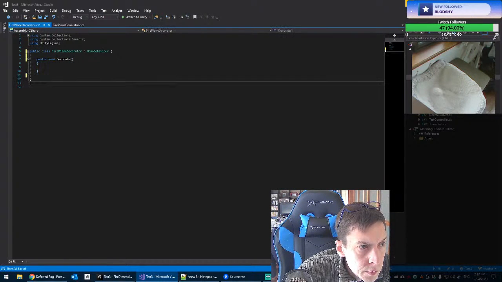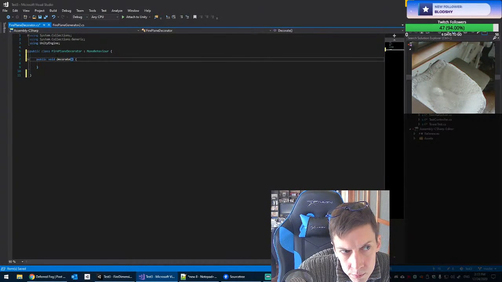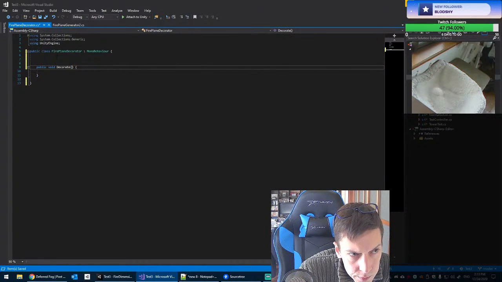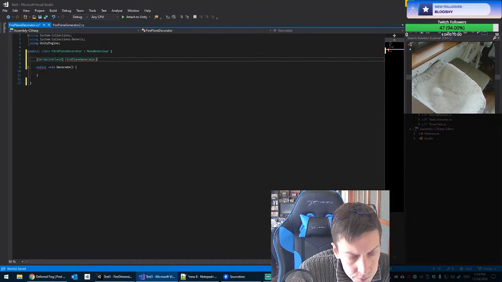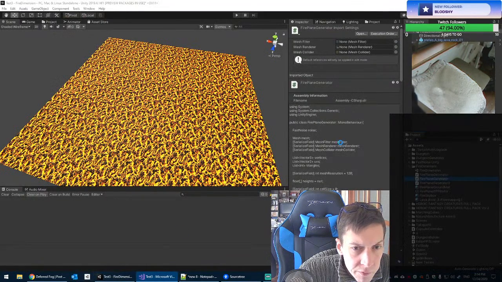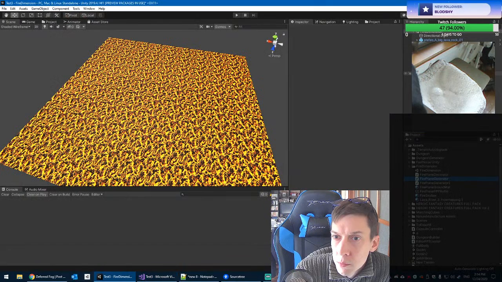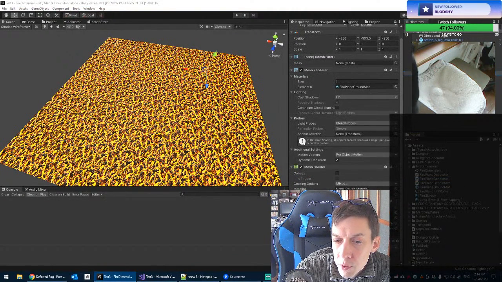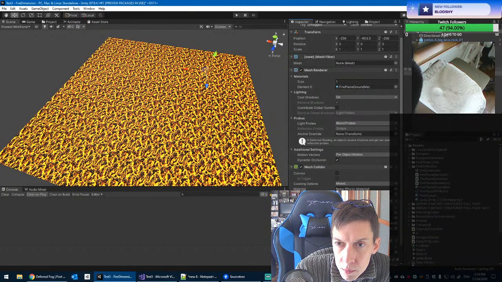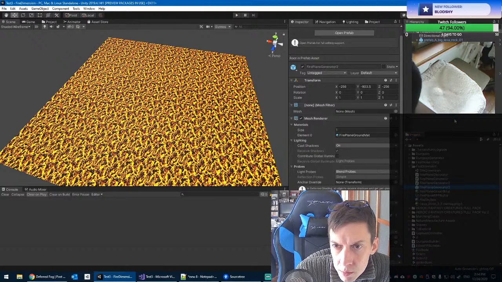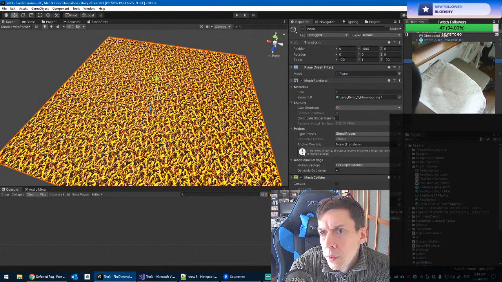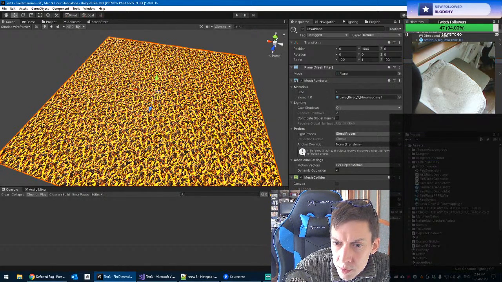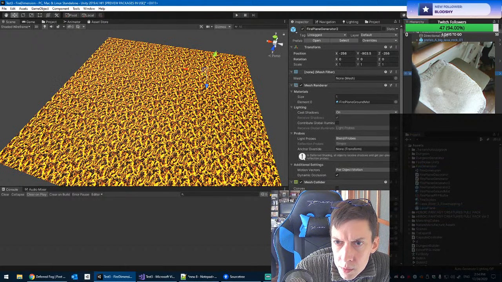Not going to use update. I want it to pass. No, I don't need it. Just a serialized field, fireplane generator 2. And we'll have these two reference one another, after I put one on there. And let's go ahead and make a prefab out of this guy.